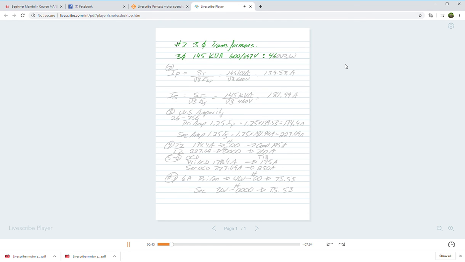Livescribe is a bit large. It's a bit gangly. It actually has a microphone and a camera in it. It uses special paper.